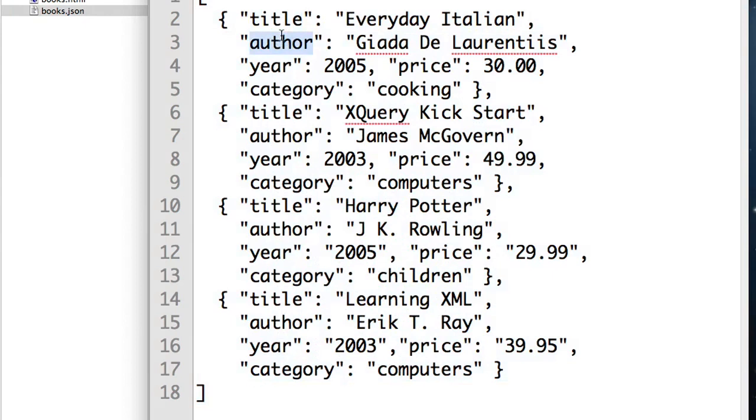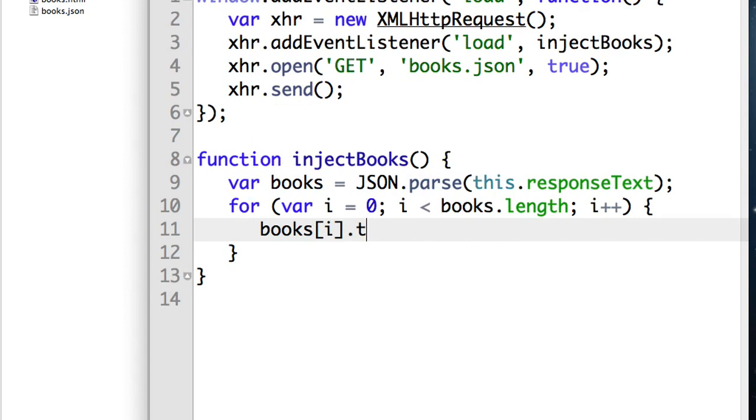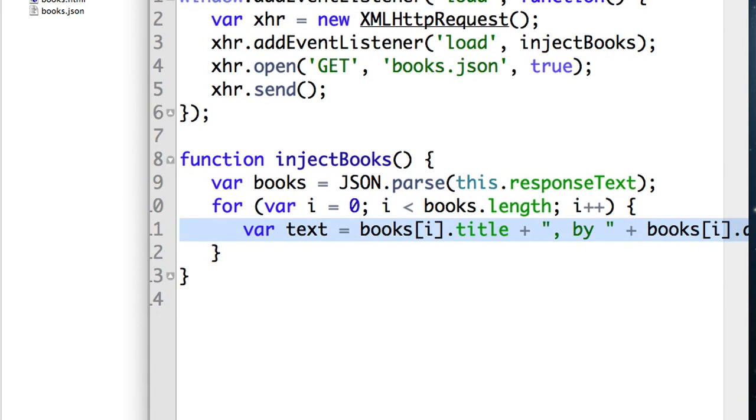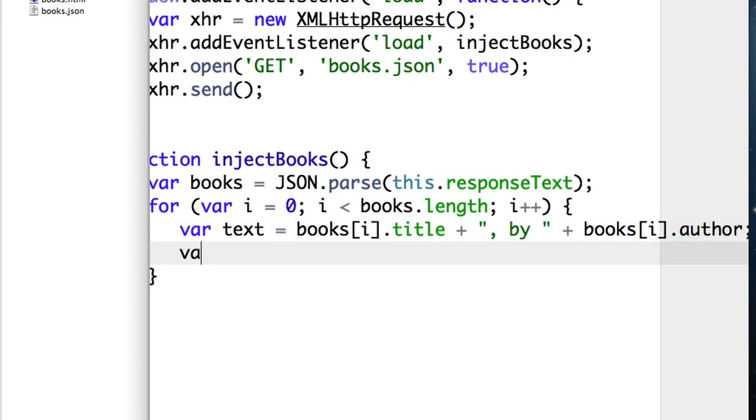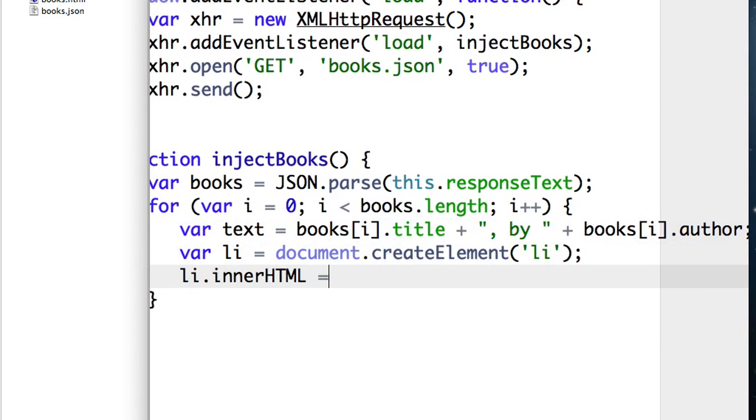We'll just do those. We'll say title by books i dot author. And we'll put that, so we'll say var text equals that. That's going to be the text that we're going to put into our new list item element. So we'll create a new list item, var li equals document dot createElement li. li dot innerHTML equals text. Or as we learned, we can do textContent as well. So why don't we go ahead and do that.